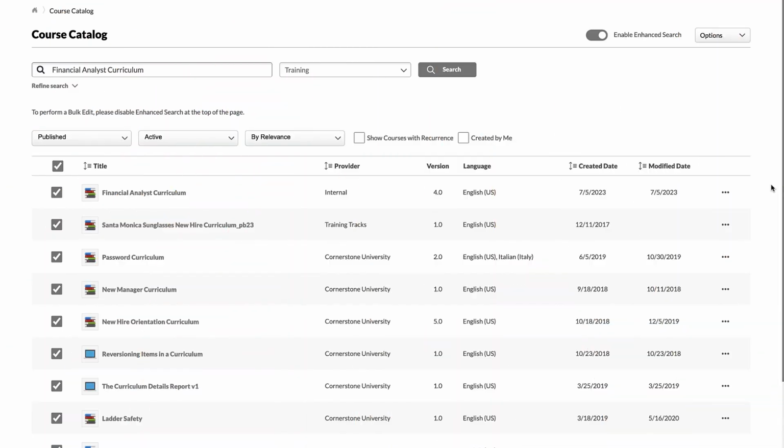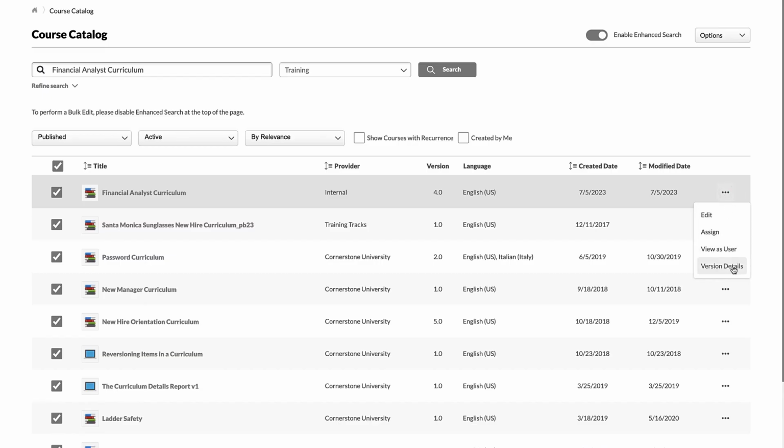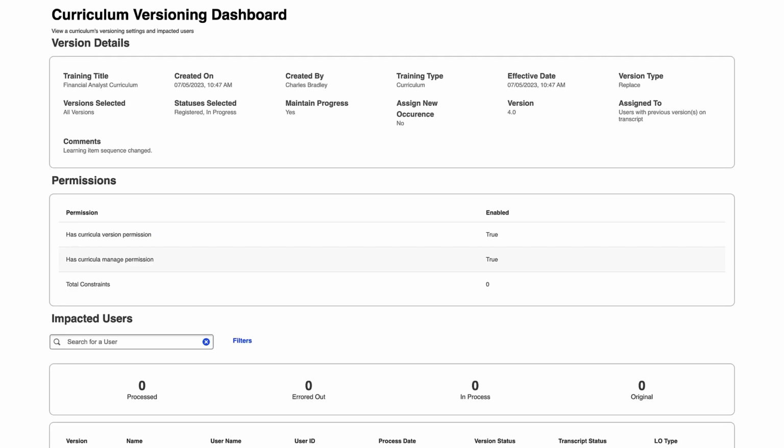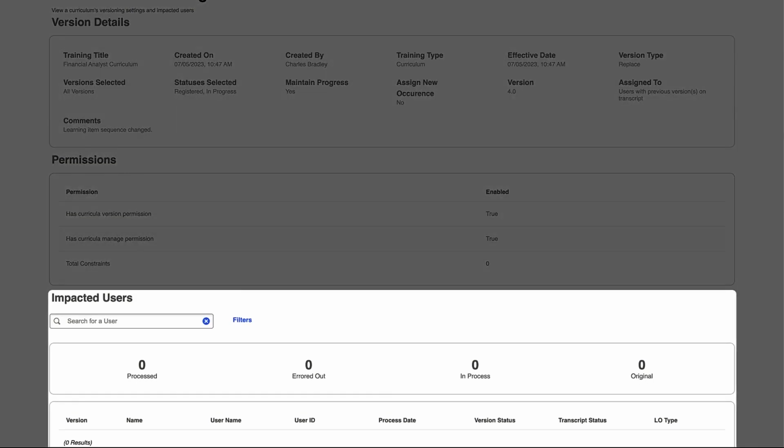Finally, the Versioning Details dashboard is another great resource for administrators to utilize when troubleshooting issues. The dashboard states what versioning choices were made and the impacted users that are on the current version.